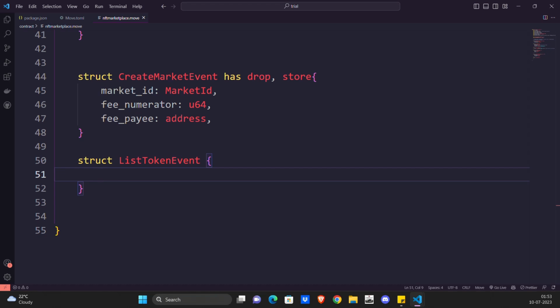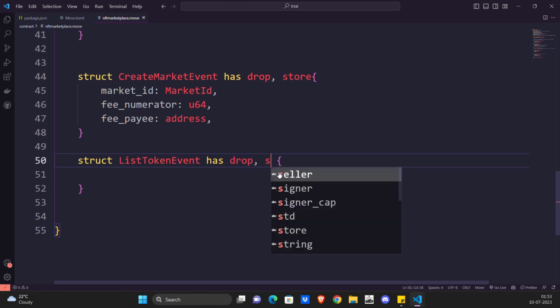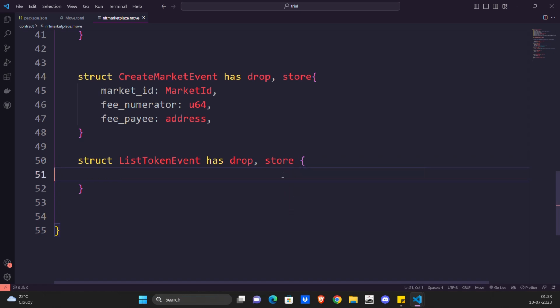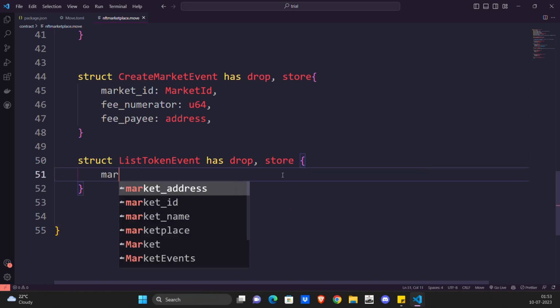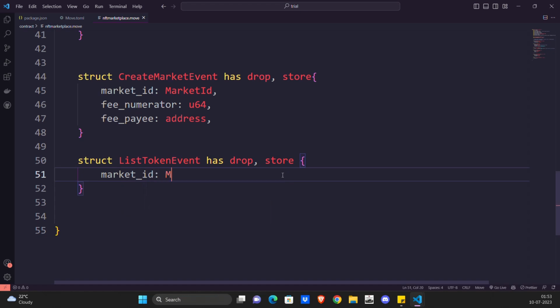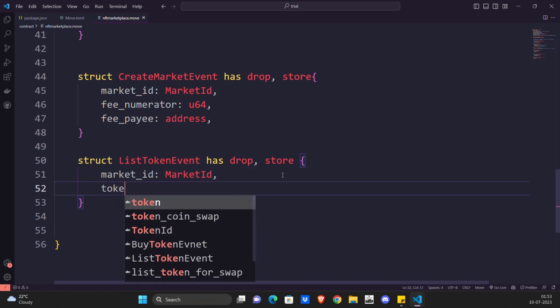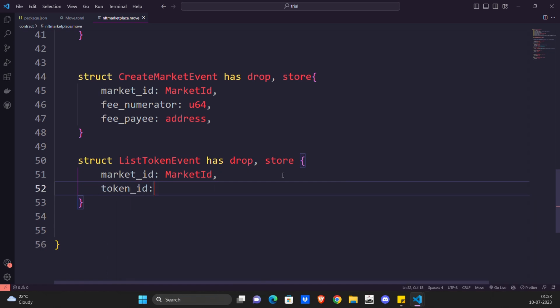Like the previous struct, the drop and store keywords indicate that this struct can be stored in the blockchain, and explicitly we can even destroy it. So let's first of all give it the attributes: we will have it as drop and store, same as above. Then we will talk about first market ID. We will have this market ID, token underscore ID.